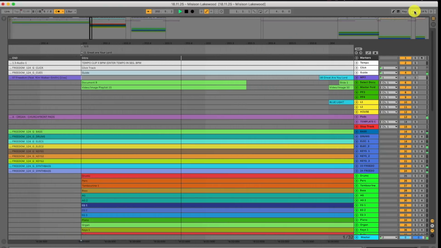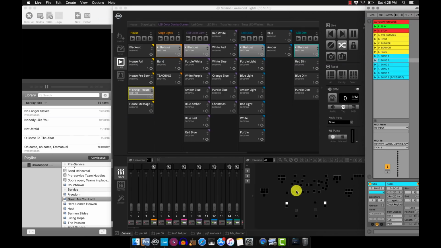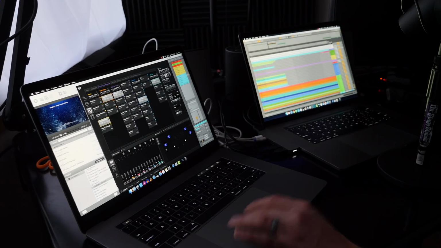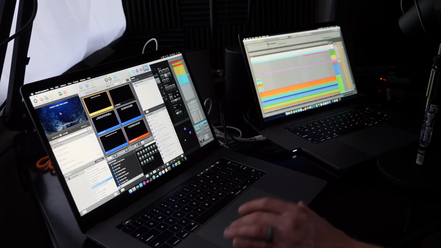Again, we have the blue light scene here. We have the blue background and the lyrics coming up.